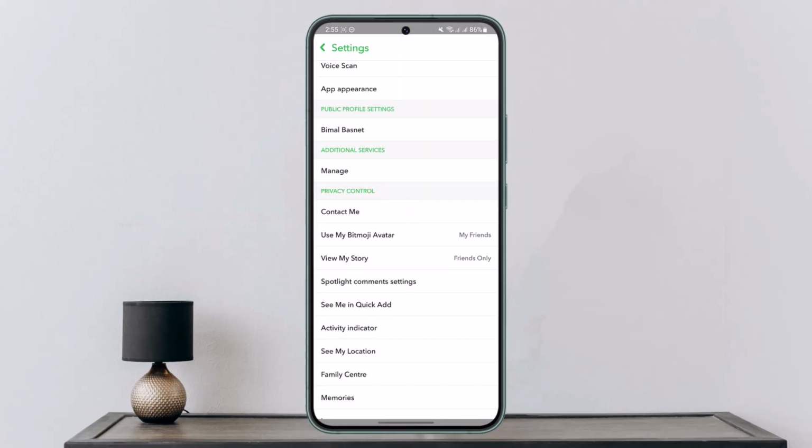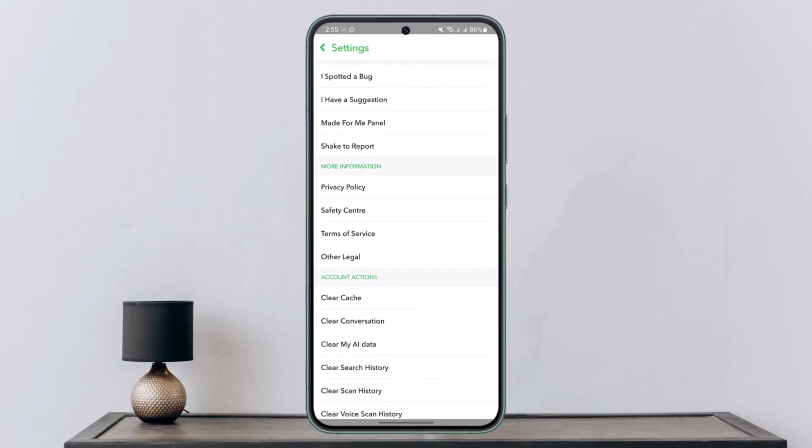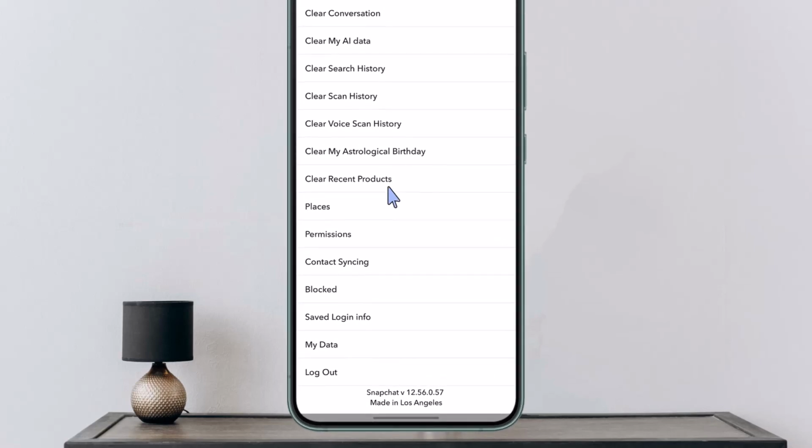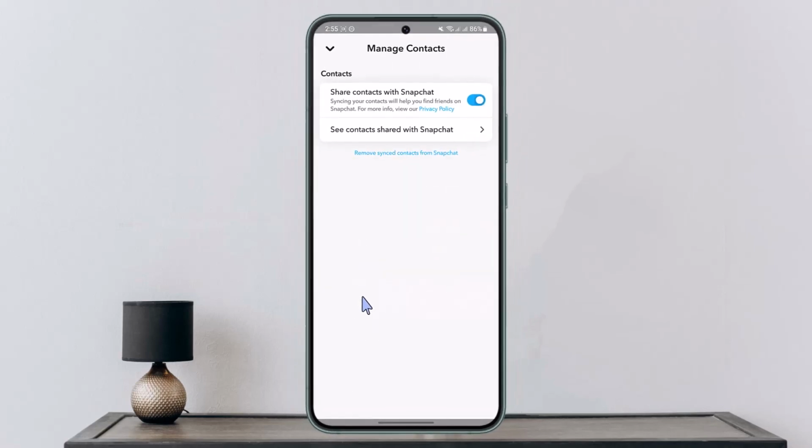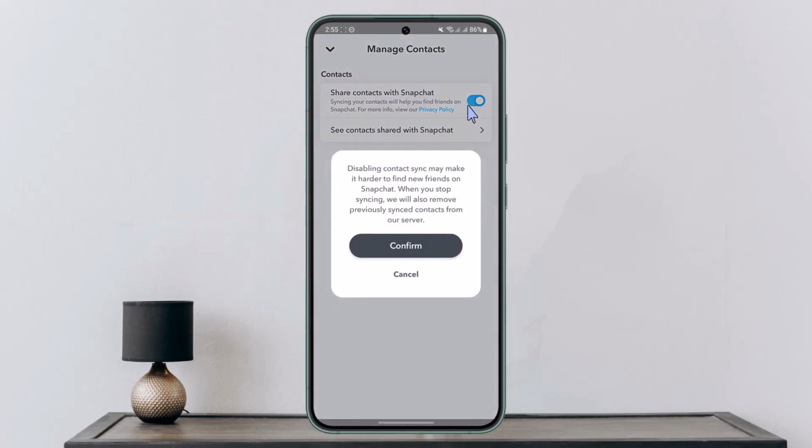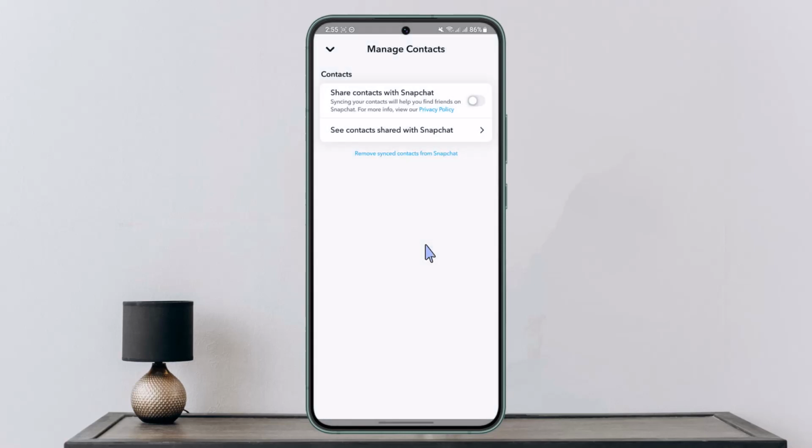Now, scroll down to the bottom again until you find the option called Contact Syncing, as you can see here. Once you go to Contact Syncing, here you can see Share Contacts with Snapchat. Make sure to turn off this toggle. Disabling Contact Sync may make it harder to find new friends on Snapchat. When you stop syncing, we will also remove previously synced contacts from our server, so click the confirm option.